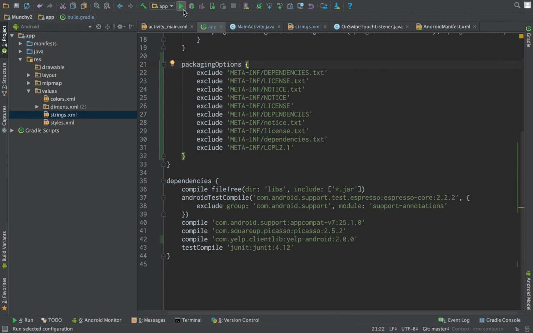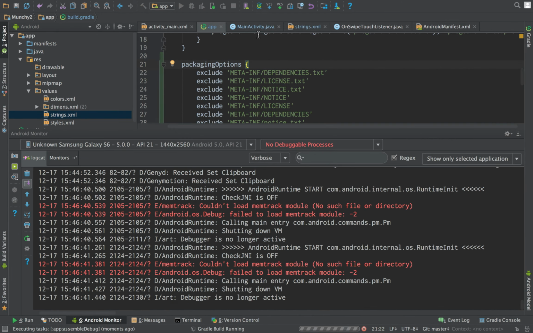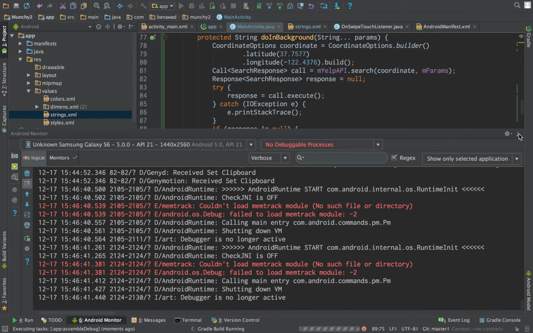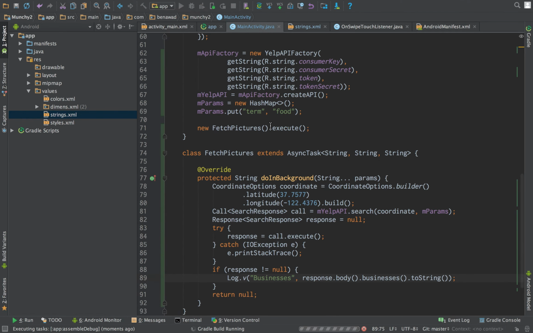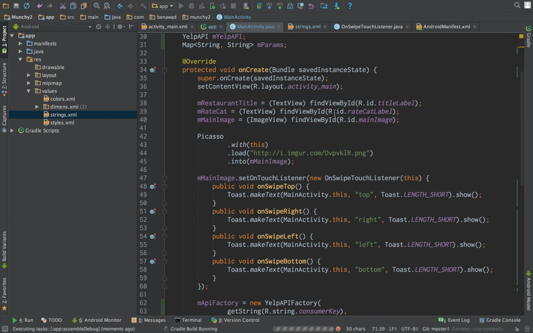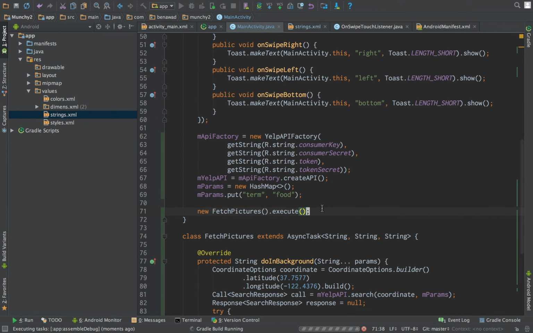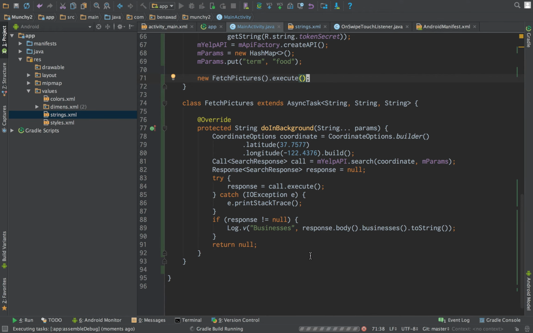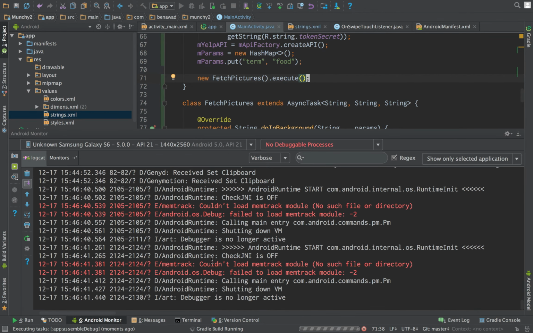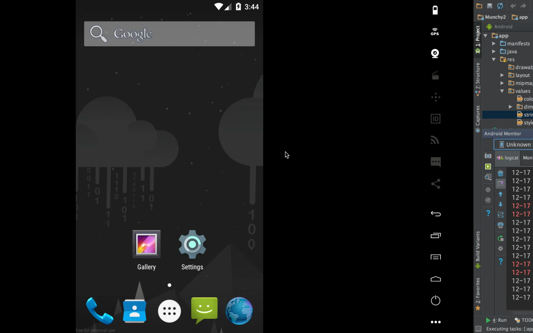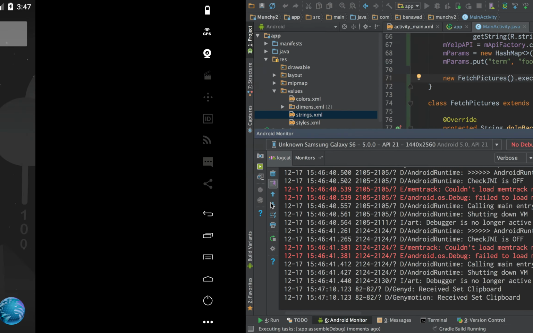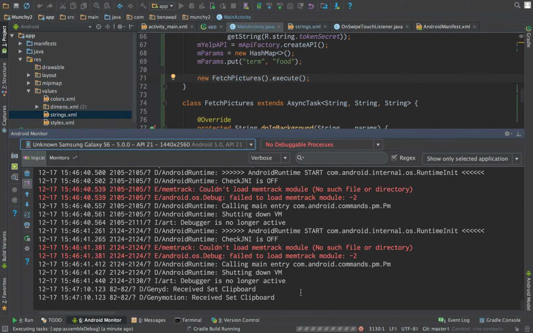Okay, now let's run it and make sure it builds okay. And if it builds successfully, we'll see that our async task is being run, since we added this right here in our main activity, in our onCreate. So when it's built, we're just going to do this async task in the background and hopefully call Yelp and get some businesses. So let's see if we actually do. And let's just check on our, okay, it looks like it's just booting up still. Let's give it a second.